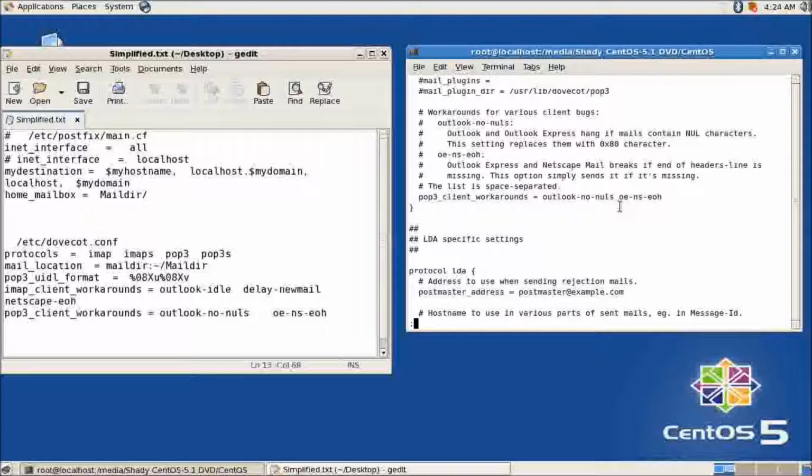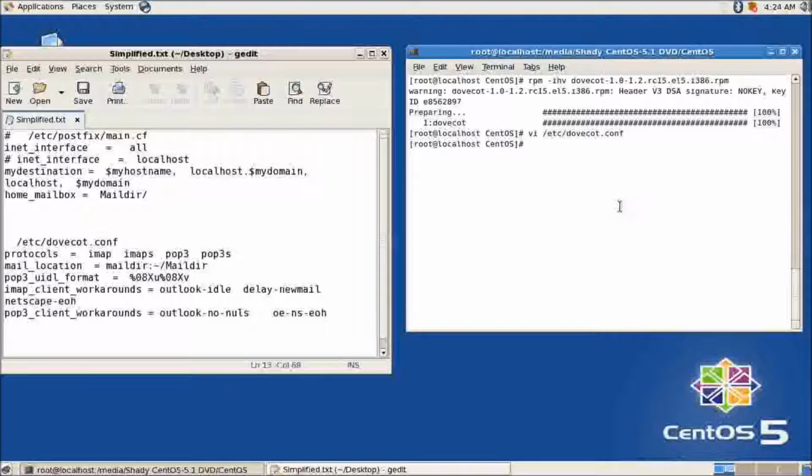In order for you to save and quit, just use X. Then it's done. What you have to do, you just go service Dovecot start.